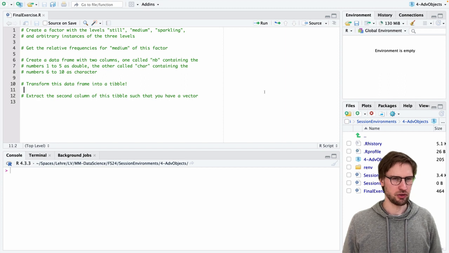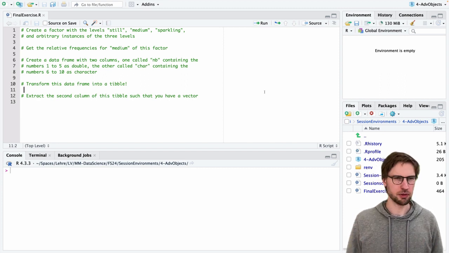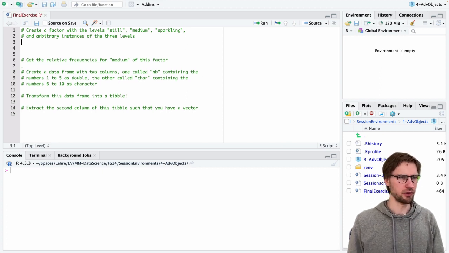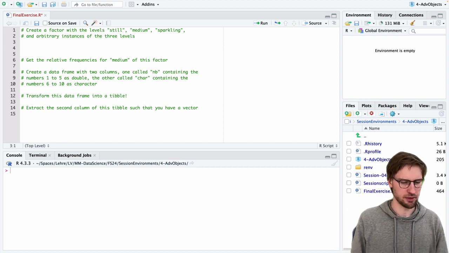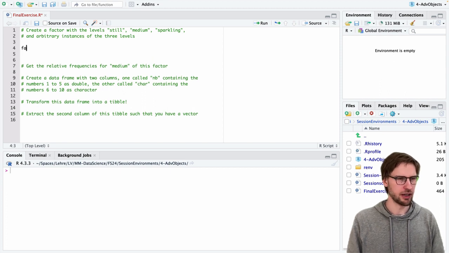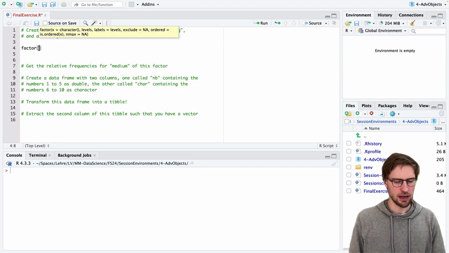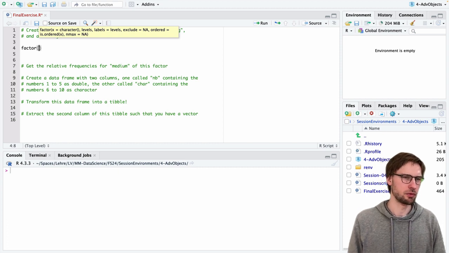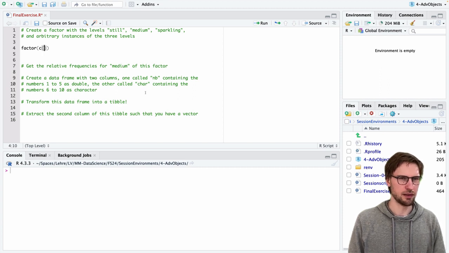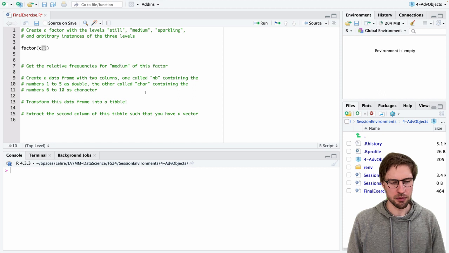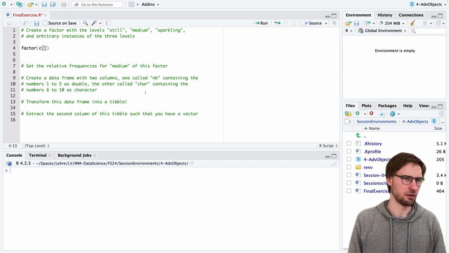So here we want to discuss quickly one possible solution for the final exercise of the session on advanced object types. The first task was to create a factor with the levels still, medium, and sparkling and arbitrary instances of the 3 levels. Whenever we want to create a factor, we use the function factor. The first thing we need is to provide a vector that actually contains the elements of the factor. So in our case, we want a vector that has 3 different elements, still, medium, and sparkling, with an arbitrary number of instances of the 3 levels.